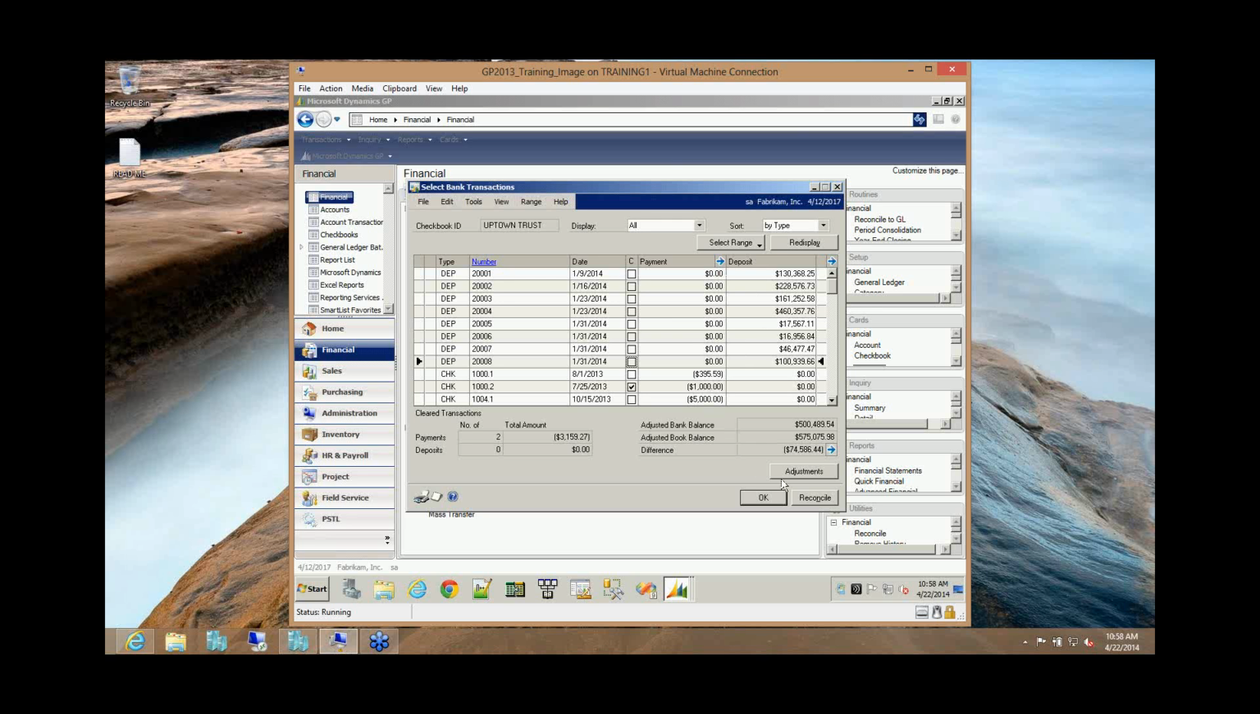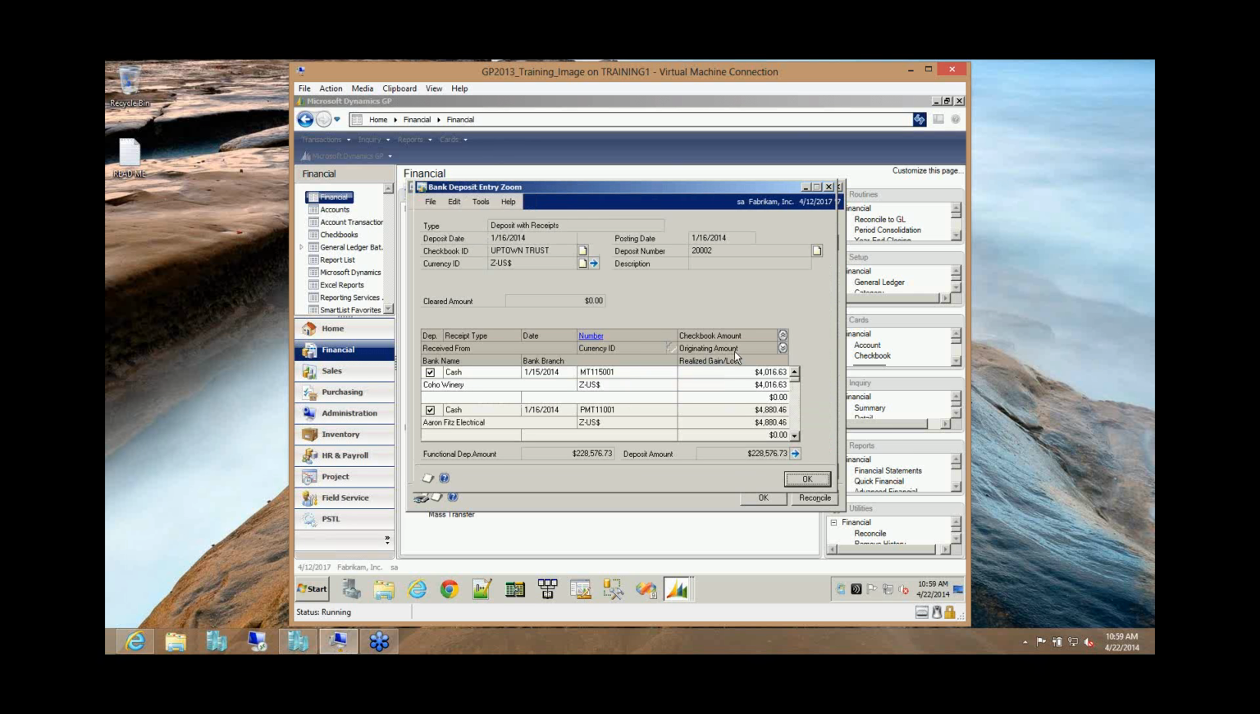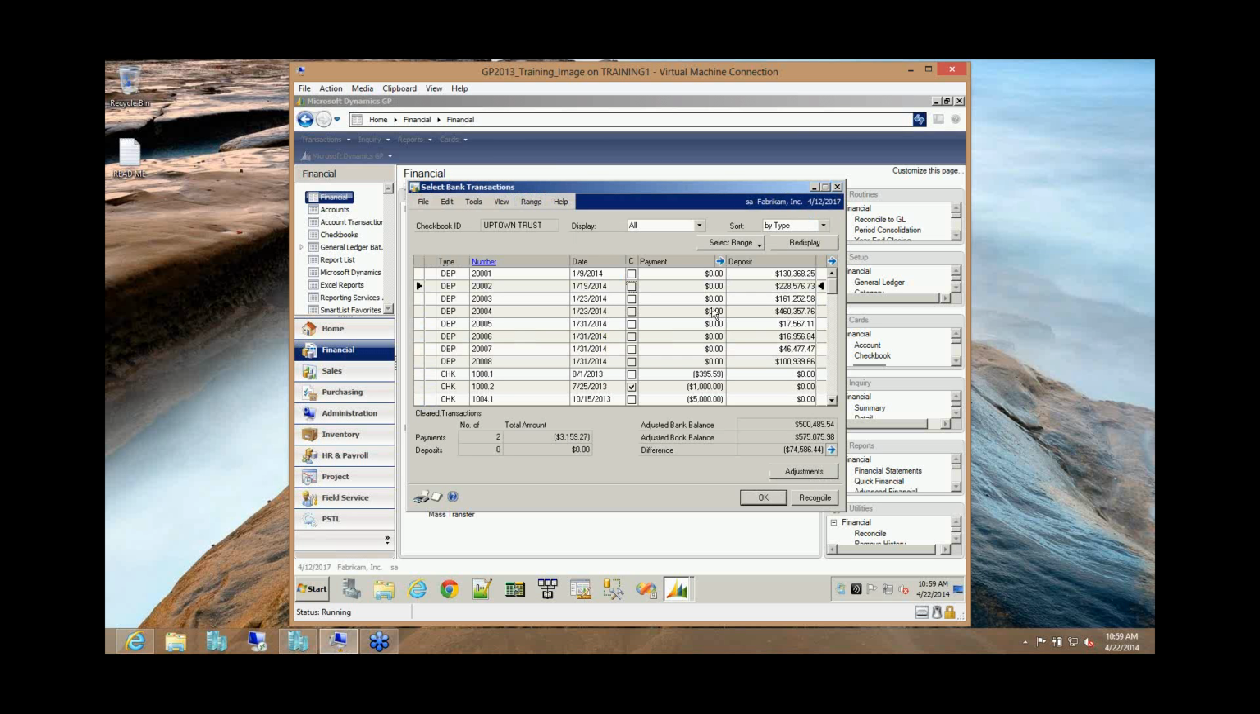The other thing I wanted to mention, there were a couple other things. So if we highlight a deposit and if you click number, that's going to pull up the detail and it's going to show you every transaction that's in that deposit. So it's a good way to reference if you feel like something might be missing. You can look at the detail.